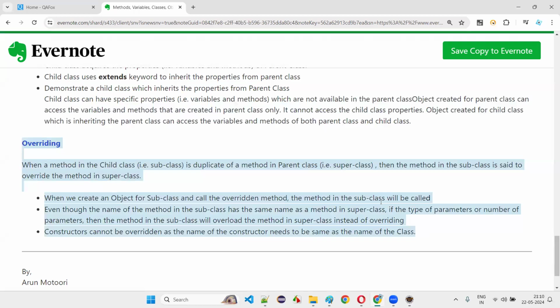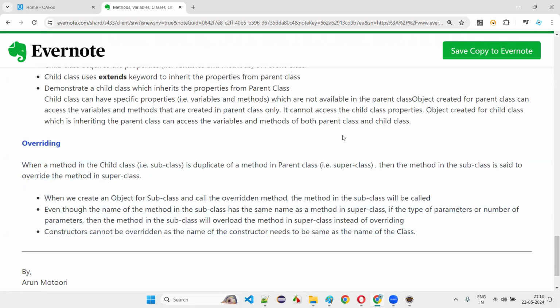Overriding should not be related to creating an object for the child class and assigning it to the variable of the parent class. That's not what overriding is. Overriding can be treated as a separate topic also.